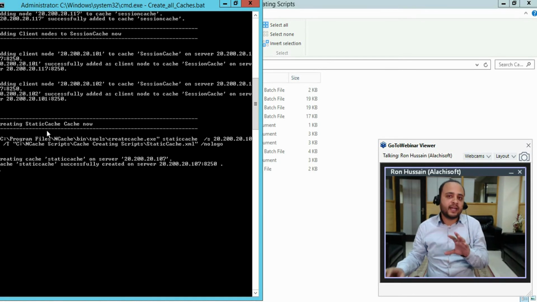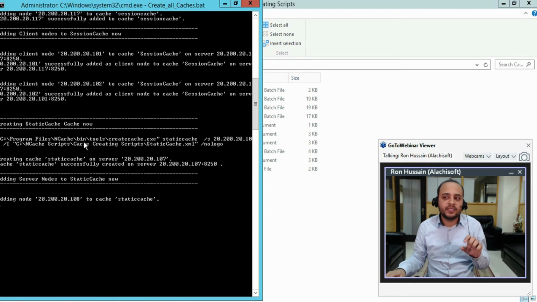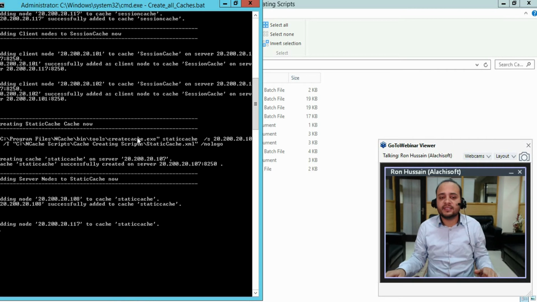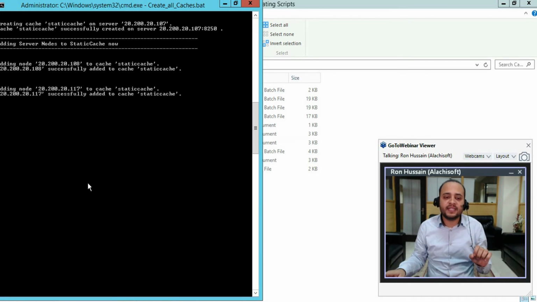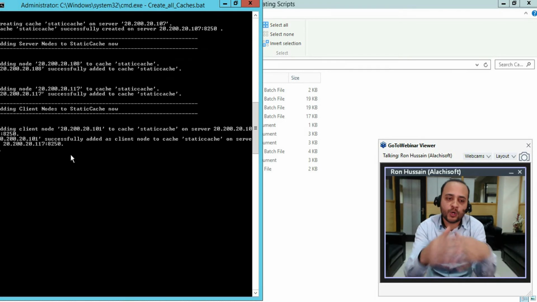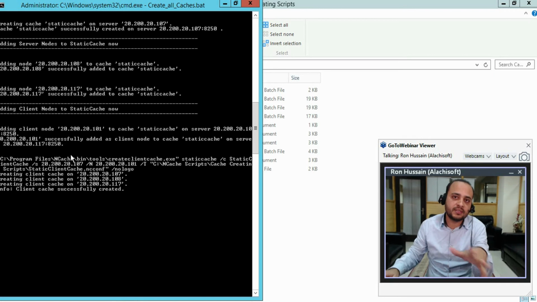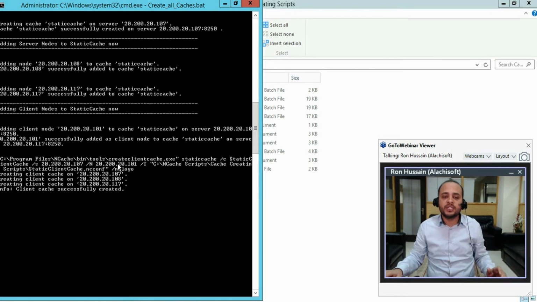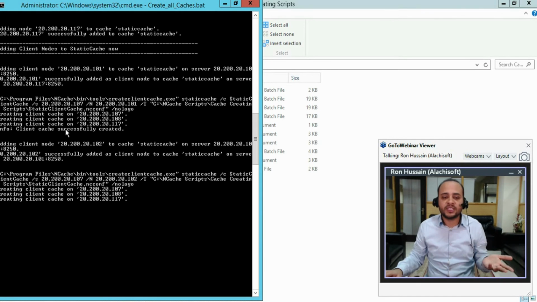And then the static cache, which also makes use of the client cache, and this is the command that I'm printing, so please keep an eye on that. Create cache, static cache server, and the static cache executable. Now 108 is added, 117 is added, and on this one it would add 101 and 102 as clients. It would also create client caches on these, because that's what the configuration was. So I used a create client cache command line for that. It was successful, everything looks good.